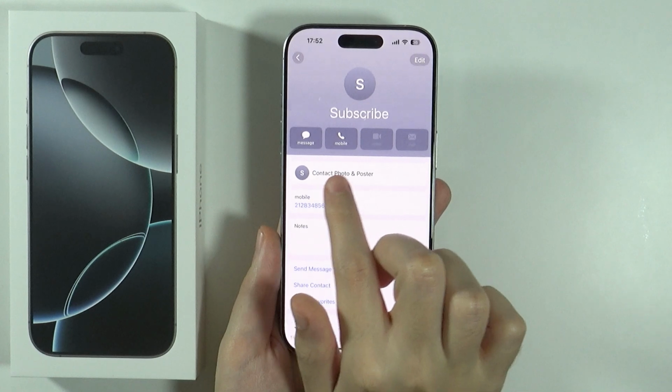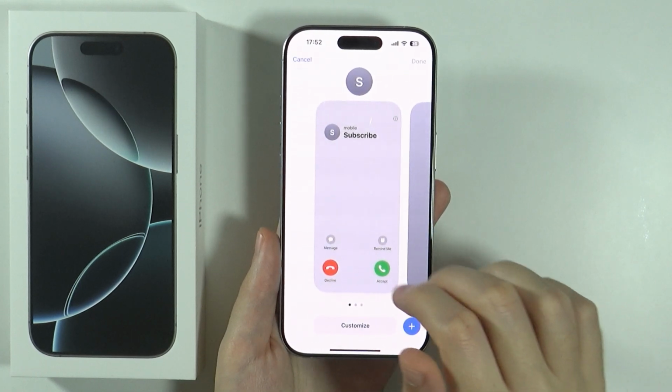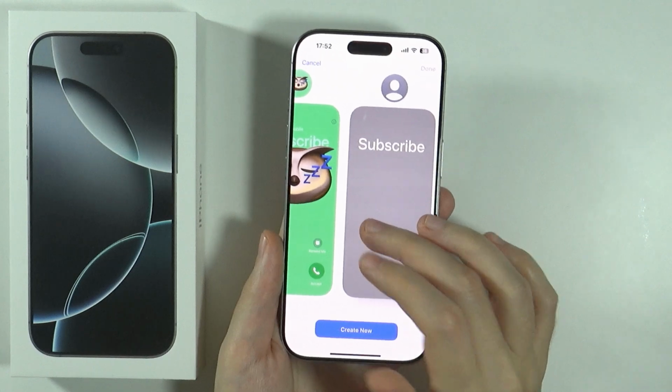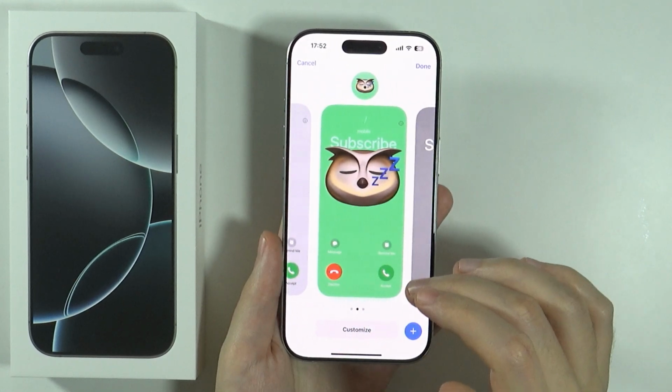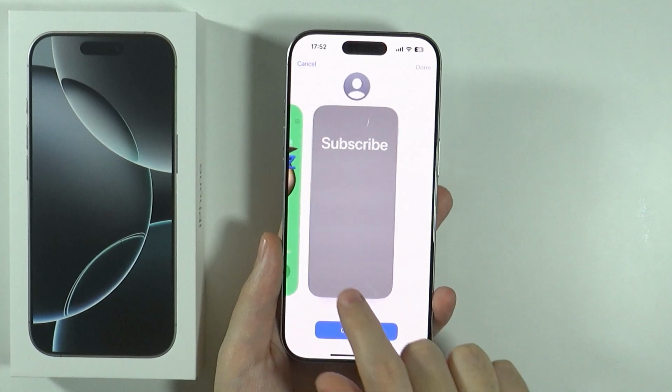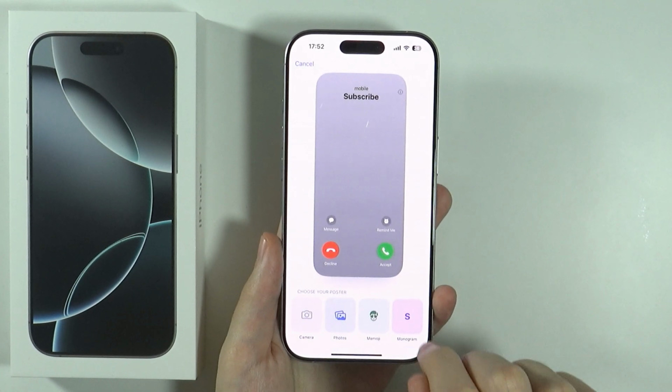Now over here you can choose contact photo and poster. You can customize it over here. If you have something created later on, then of course you can choose it here. But essentially we want to go to the most far right option and create a new one.